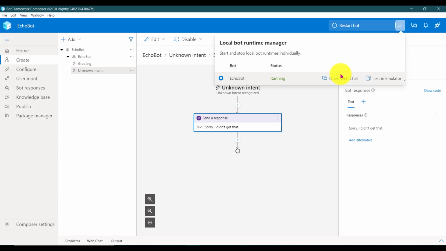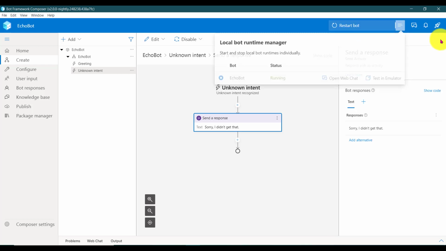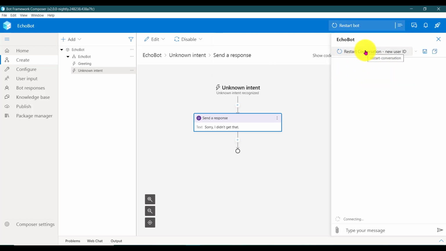With open web chat, you no need to go to the emulator. You can test your application inside Composer itself. For example, if you click this one, here you can see the open web chat executes inside Composer itself. Why is it not running? One moment. Maybe I'll restart again. But I'll go back to the release version only, so it's comfortable, because there are some issues that pop up.